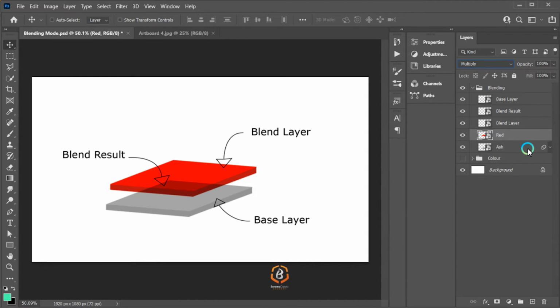I just want you to store this at the back of your mind: the first layer, or the top layer, is called the blend layer, which you are going to apply the blending mode on, while the ones below, it can be like 3-4 layers, are called the base layer. The effect you apply on the first layer, the reaction over the other layers, is called the blend result. So have that at the back of your mind.